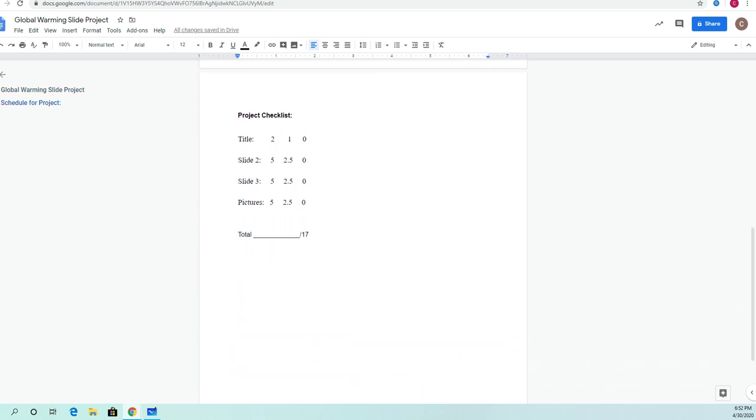Lastly, what I'm going to be grading you on, this is your project checklist. I'm going to be grading your title. Does your title clearly explain what you're talking about? Is there a picture? Is it neat? 2 points, 1 point, 0 points. Slide 2. Do you have 3 ways you can limit your carbon footprint and why that's important? 5 for perfect, 2.5 for it's there but not perfect, 0 for not there.